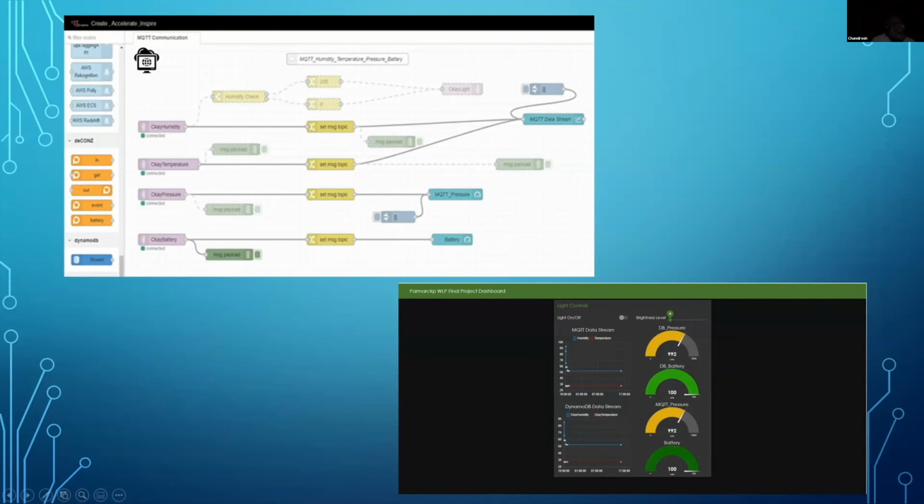And so this is the humidity part of the flow, the temperature, the pressure, and the battery.